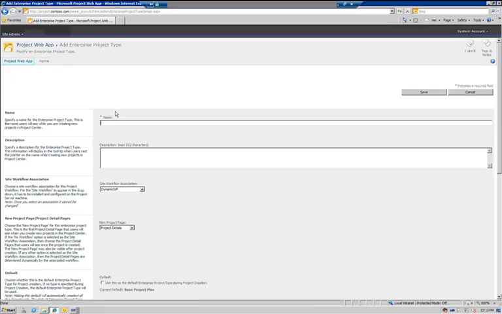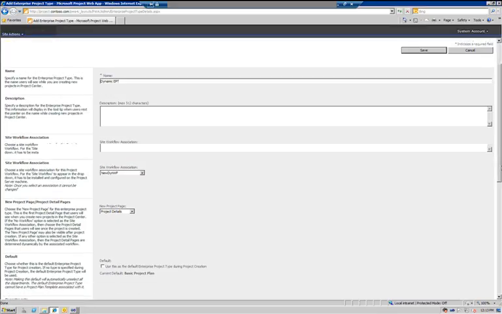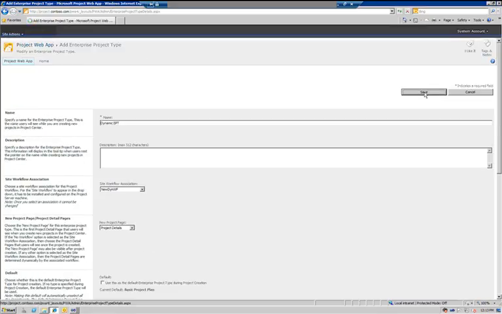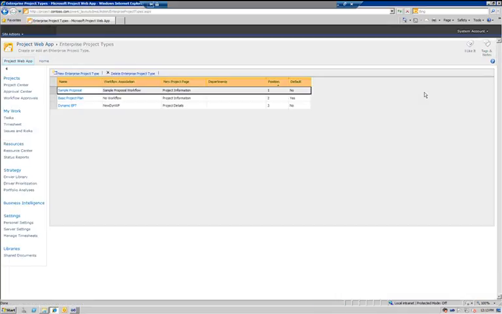So let's make a new one here. This is really easy. We'll call it Dynamic EPT. You can see that the dynamic workflow is now associated right here. And the rest of these pieces of information we'll just leave as default. They're fine. Let's go ahead and save that. So now you can see we've just created a new EPT.